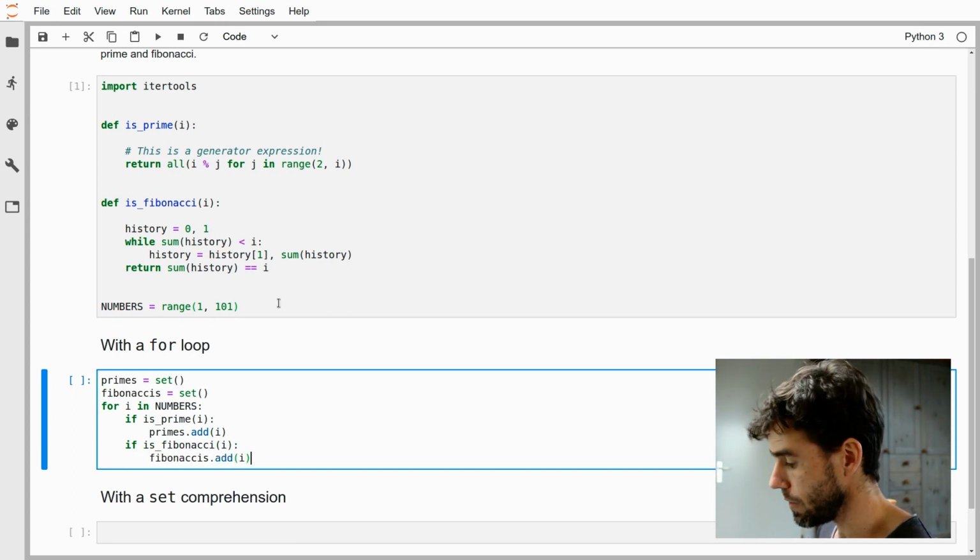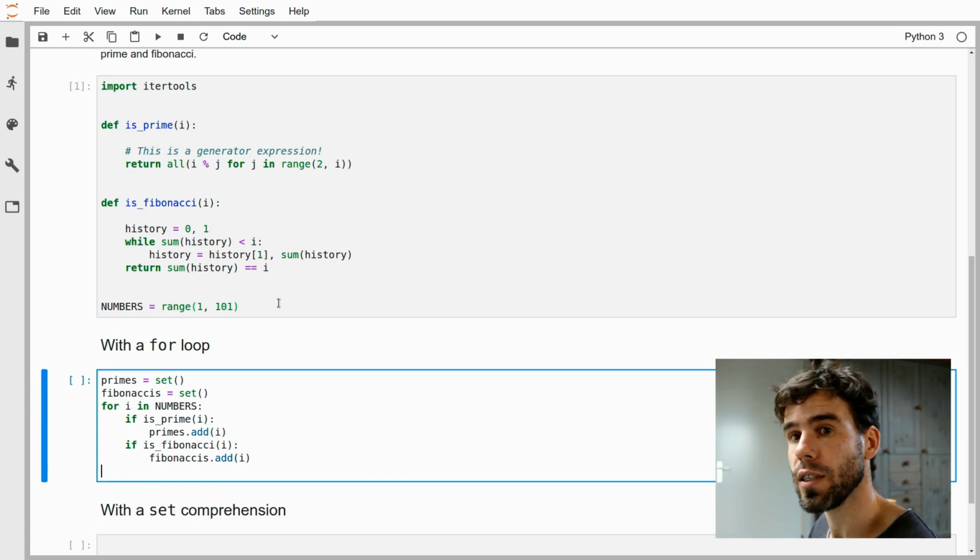Add i. Now then I end up, of course, with two sets, one of primes and one of Fibonacci's. And then I'm going to take the intersection between the two. What is the intersection? Well, an intersection is an operation that you can do on sets, and it gives you a new set that includes all the elements that are in both of the original sets. Right? So you have, for example, the union, that is kind of like an OR, where you get all the elements that are either in one set or in the other or in both.